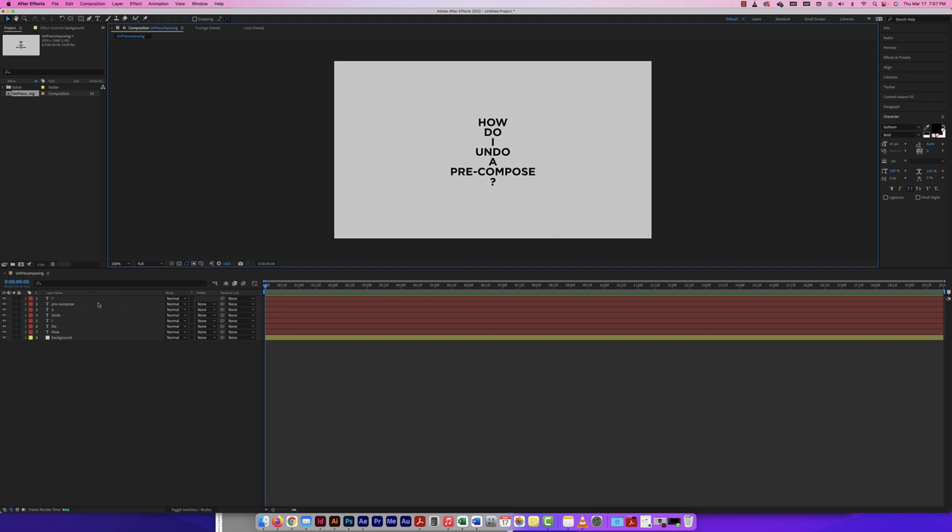What I have here is some type on these layers. So how do I undo a precompose, or how do I unprecompose, is what we're looking at. So I have a background, a layer solid. What I want to do is precompose something and then kind of undo it, just not by doing Command or Control Z, but actually having it set.